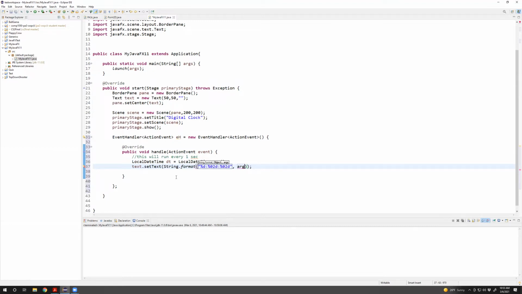And then I need to put the args in. Now, this is something you'd have to look up if you didn't know how to deal with it, but it would be DT, that date and time, dot getHour. So the hour will be the first int that comes in. And then we'll do DT dot getMinute.